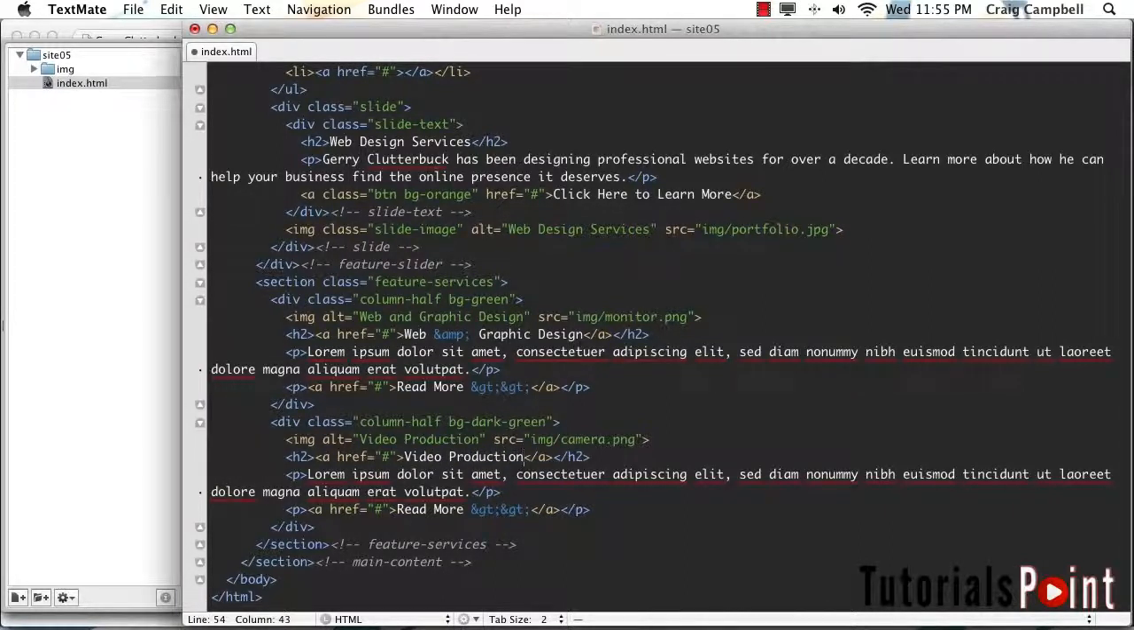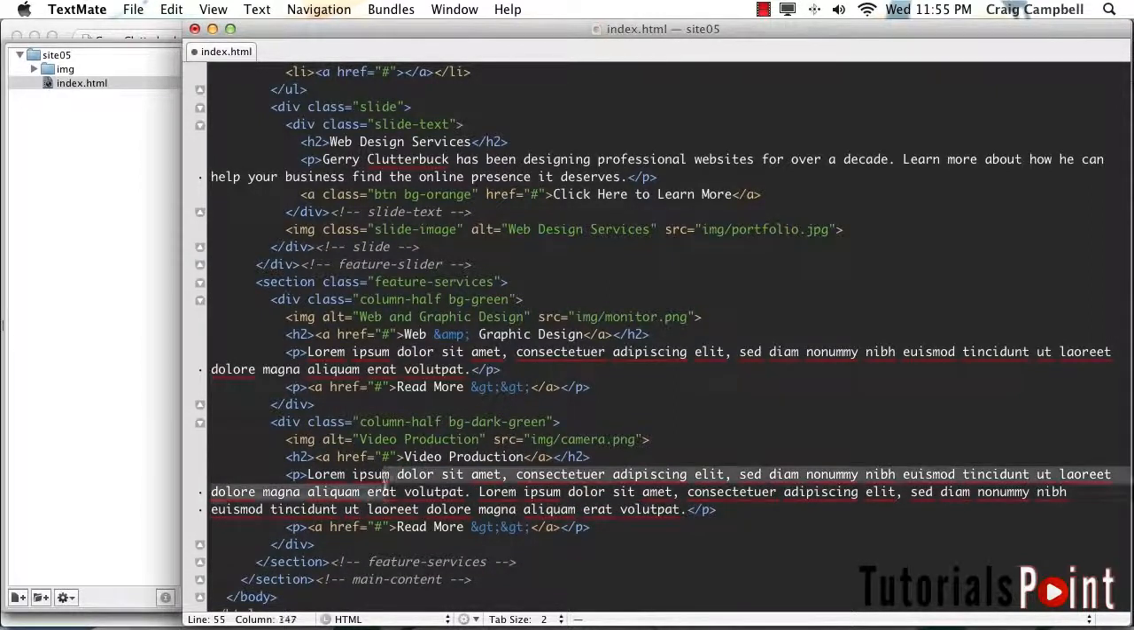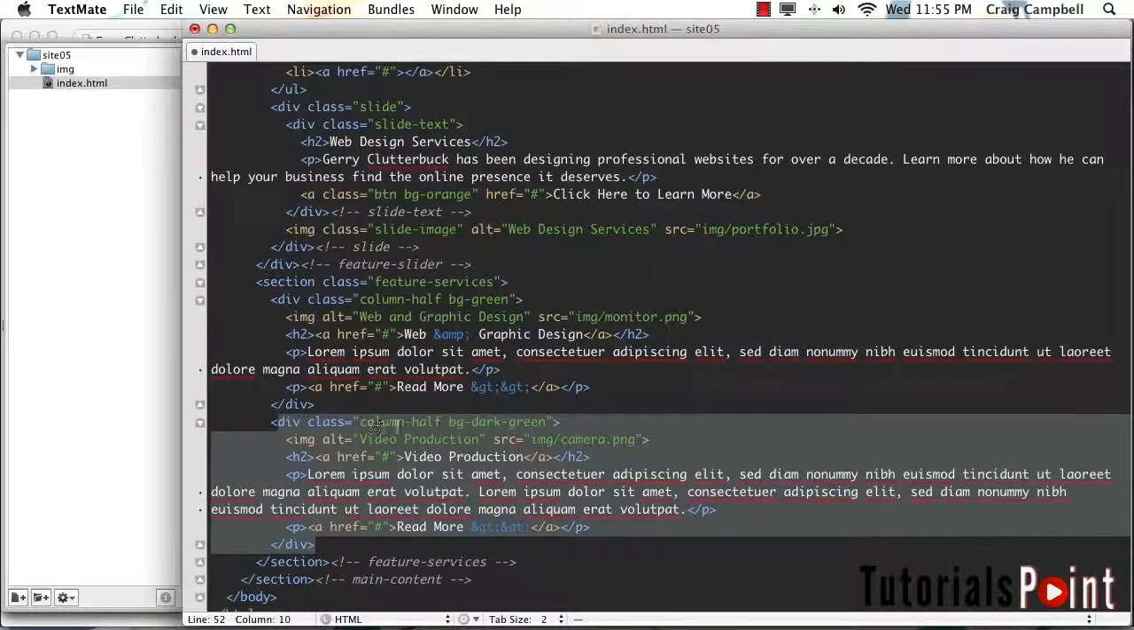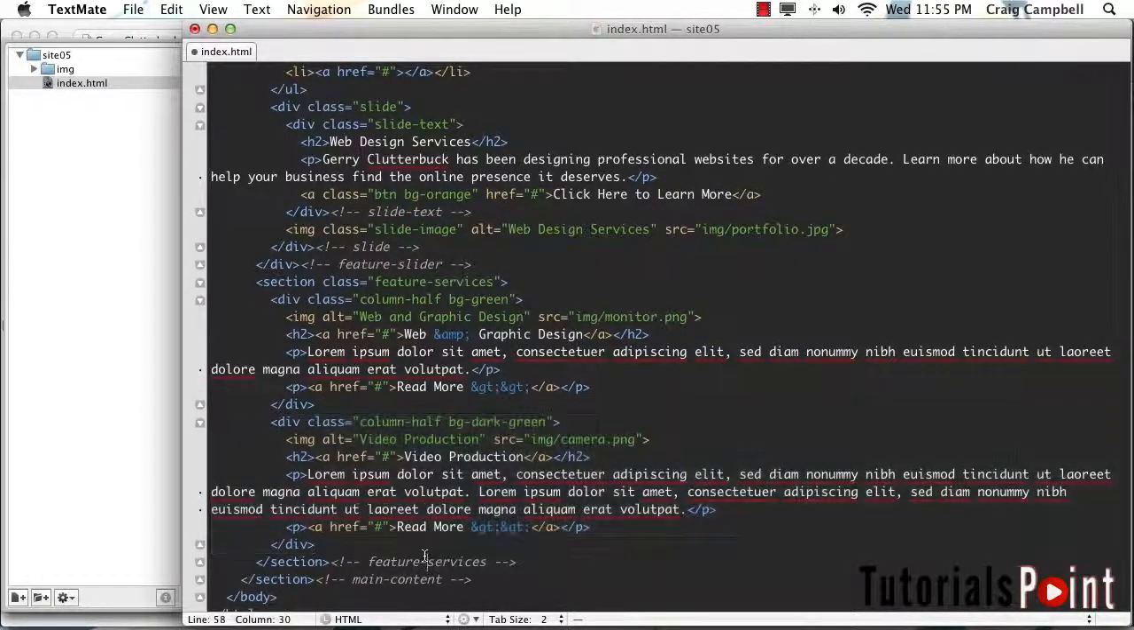And just so that we can test this with two different paragraph sizes here, I'm going to double the size of this paragraph by highlighting all the text inside it, copying it, and then pasting it. So this paragraph is twice as long as the paragraph before it. And once we get into styling this, I'll explain why I did that. But there we go. We have two different columns here contained within these divs with a class of column half. And that takes care of our feature services section. So let's save our file and we'll move on to the next video.